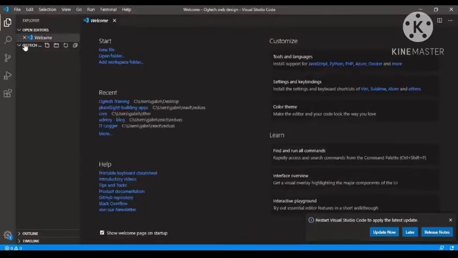Now it's here. Our folder has been opened as Ojitech Web Design. So you can close and open from here as the case may be. Alright, that's how to create a folder and bring it down to your Visual Studio Code. And if you can see, the name of the folder is here now, which is Ojitech Web Design. The next thing that we need to do is to create a file.